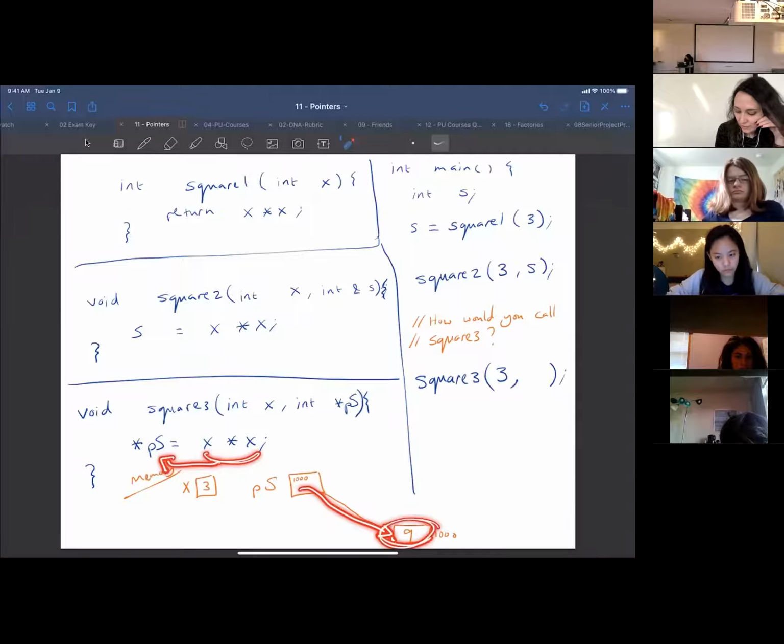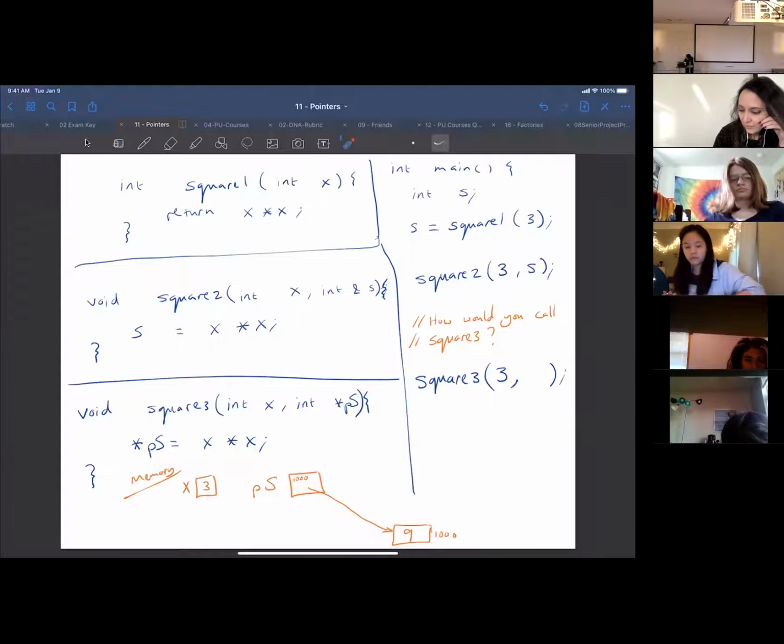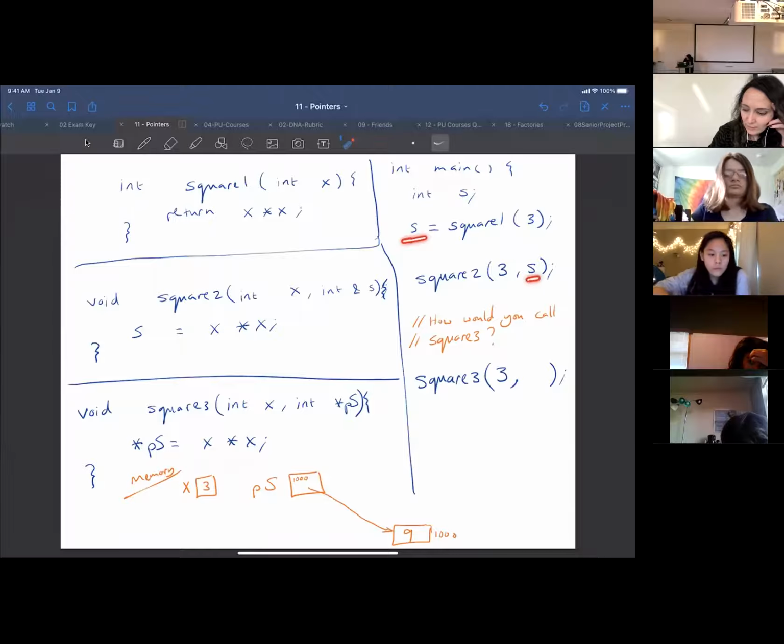where is this location? What am I going to pass into PS? What I'm passing into PS is going to be an address of some location to store the answer. So if I'm looking in main, here I am in main, I want to store the answer. If you look at all the other ones, I've stored the answer in S. So I've stored the answer in S over here, and I've stored the answer in S over here. So I do want to store the answer in S.